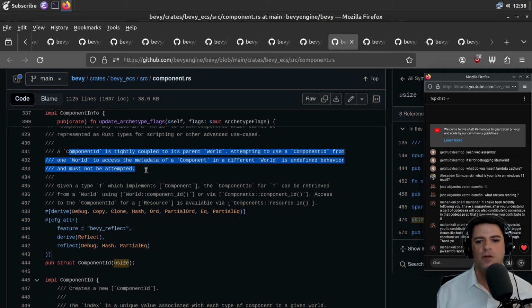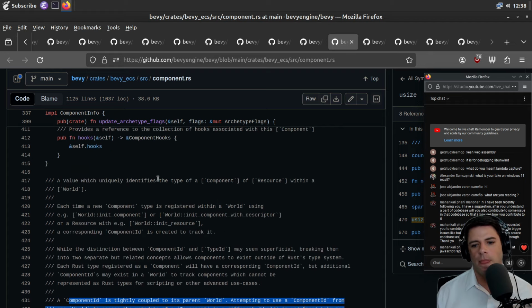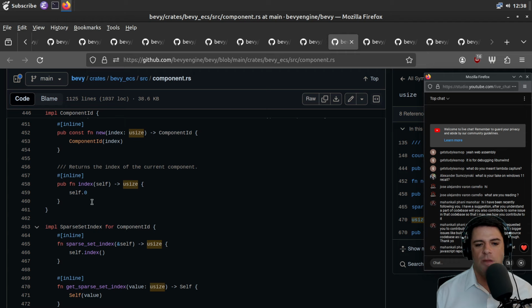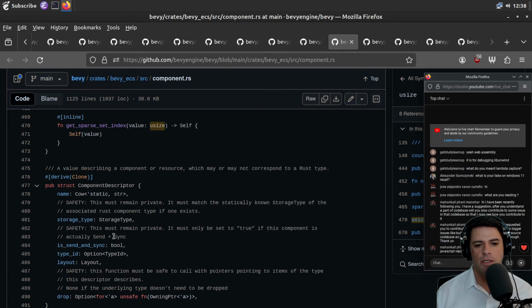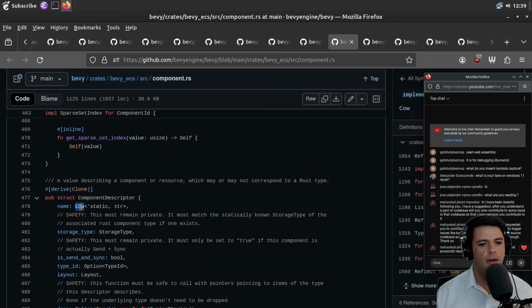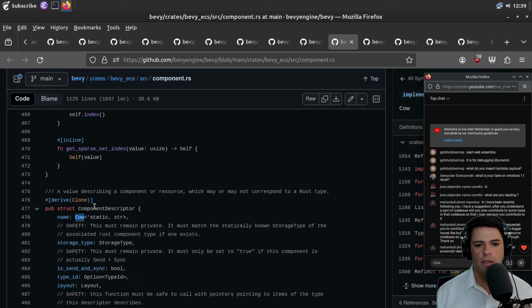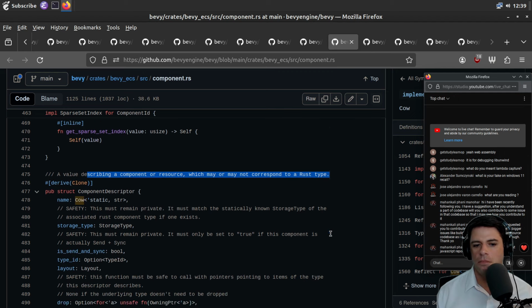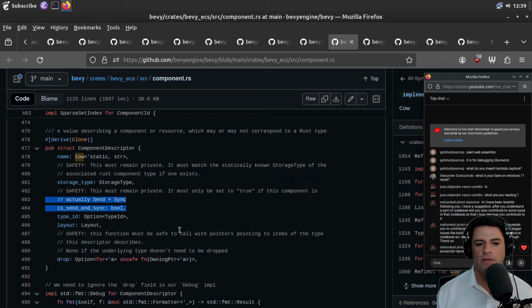A component ID is tightly coupled to its parent world. Attempting to use a component ID from one world to access the metadata of a component in a different world is undefined behavior and must not be attempted. All right. And then we have the sparse set index thing, some presumably implementation of a sparse set. We have a component descriptor with Cow, I'm going to guess is copy on write. A value describing a component or resource which may not correspond to a Rust type. I don't know what any of that means.